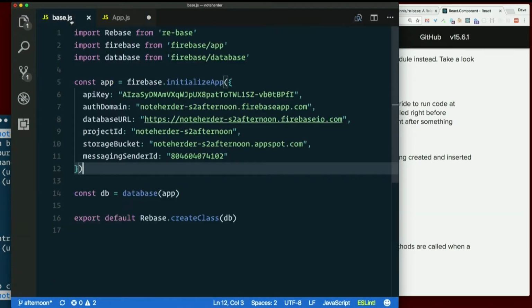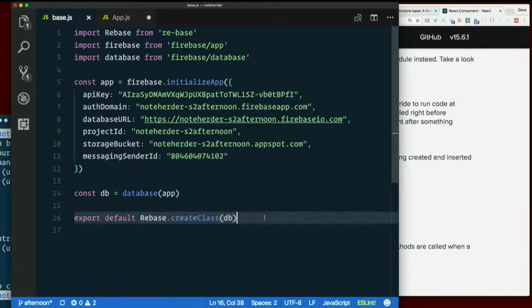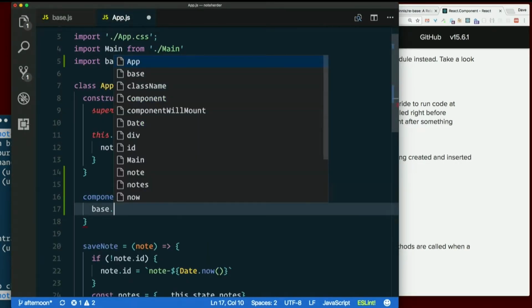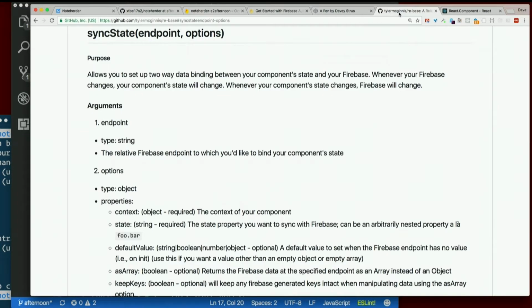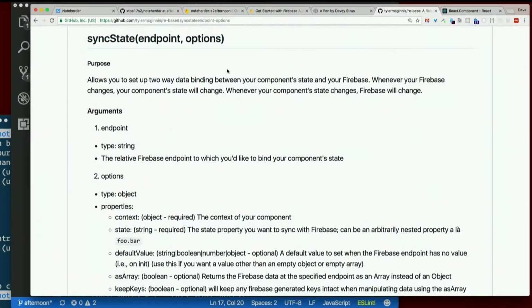So our base here, which was the result of calling rebase.createClass with the database reference, we can call syncState on that. It has two arguments, endpoint and options. If we look at the documentation on the Rebase project, argument number 1, endpoint. It's a string, and it is the relative Firebase endpoint to which you'd like to bind your component's state.